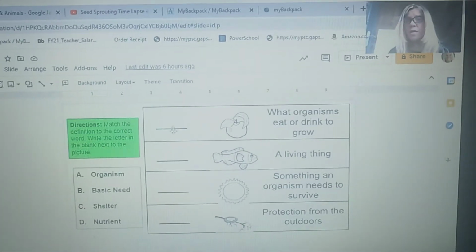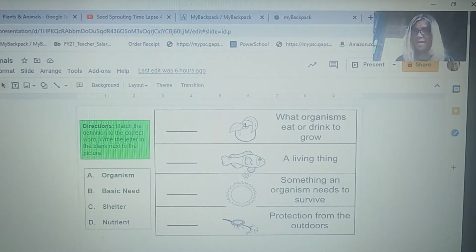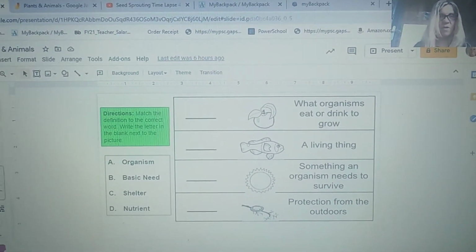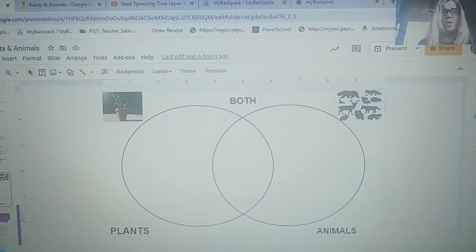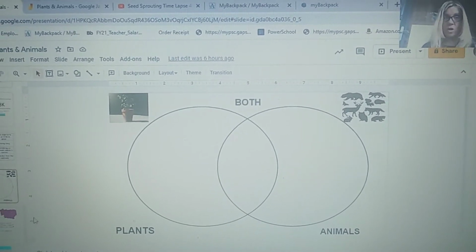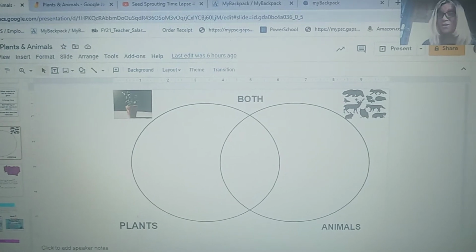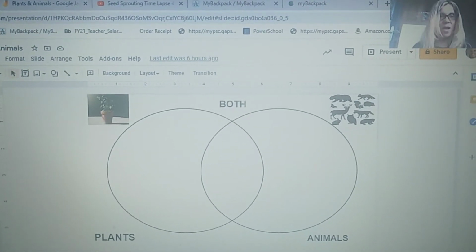Awesome. So we're going to match, the directions are here. We're going to match the living things here, which is going to be like our assessment, right? Like our CFA, very good. And then we're going to fill out the Venn diagram. Awesome. Okay, boys and girls, you did a fabulous job in Nearpod.